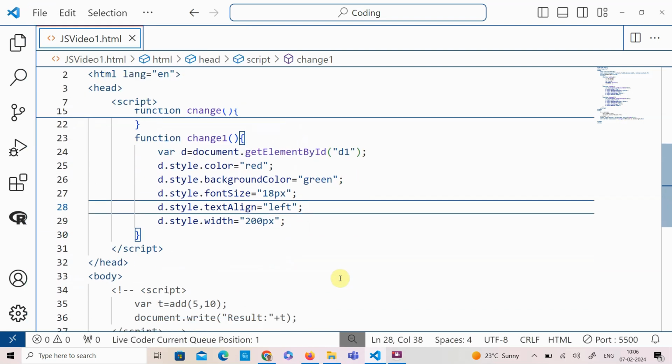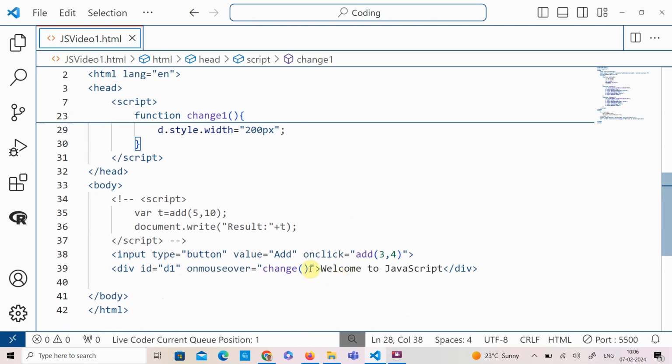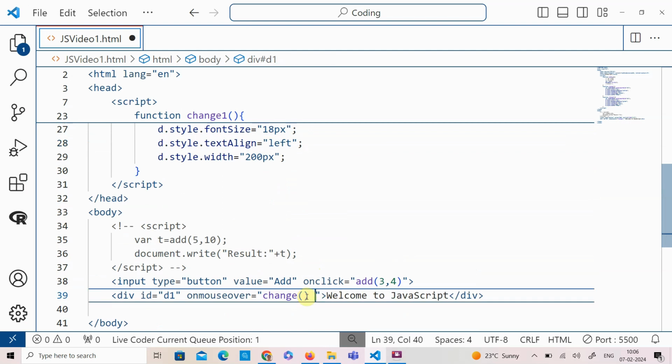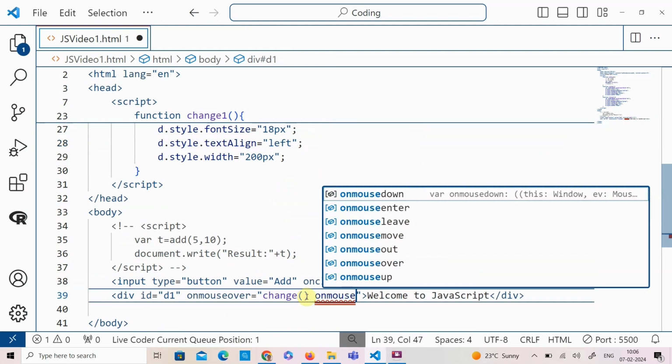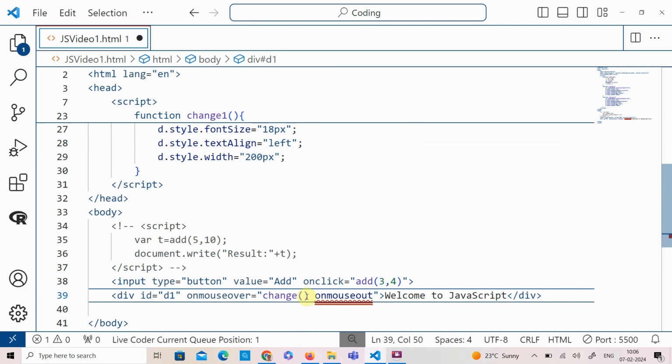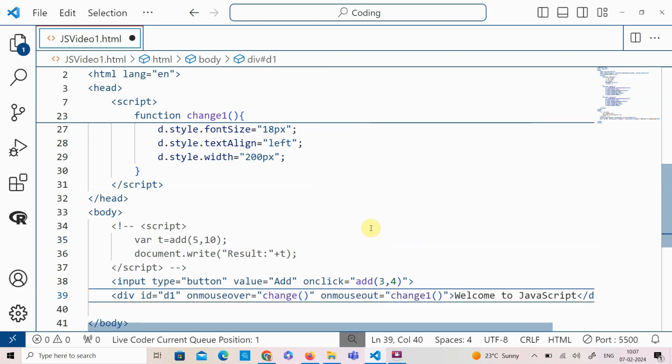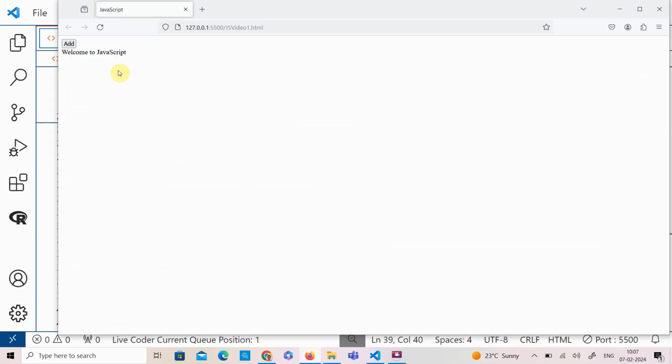So this function will be called whenever the event happens with onmouseout. So we have an event called onmouseout. In the onmouseout, we have to call the function change1. So now I just save the program and go here. When I move the mouse over it, it will be increasing. When I move the mouse out, it will be changing.